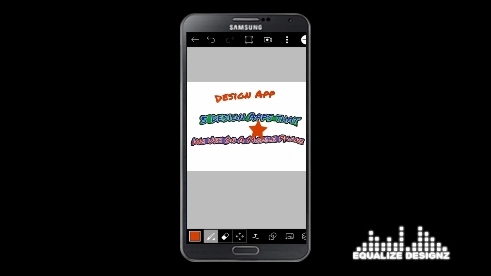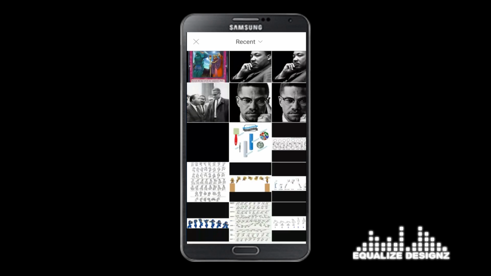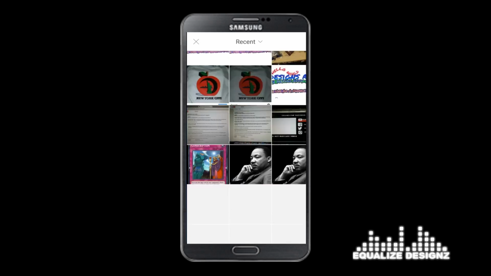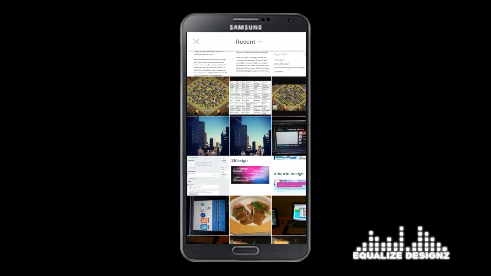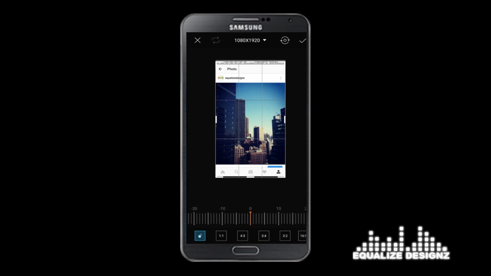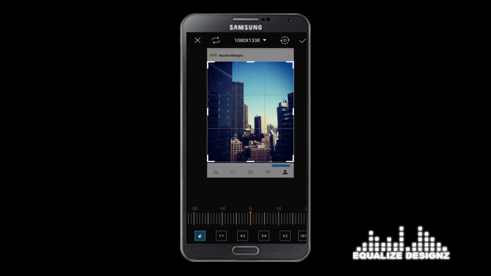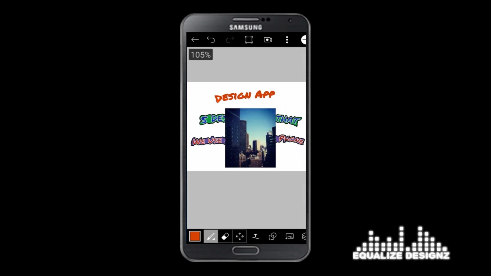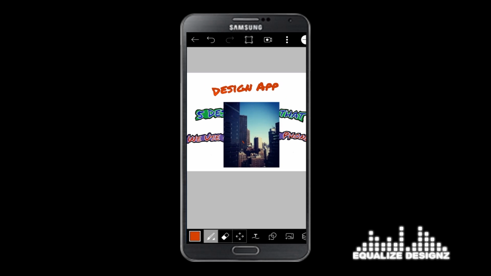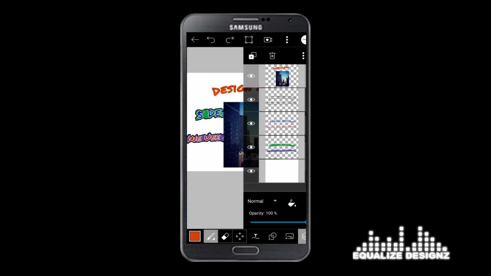Now once you're done with your whole design, you could add a background photo, like I'm going to add this one right here. Then what you do is crop each picture that you want, and select it. Then you can bring it to the background, and probably also resize it if you want to.